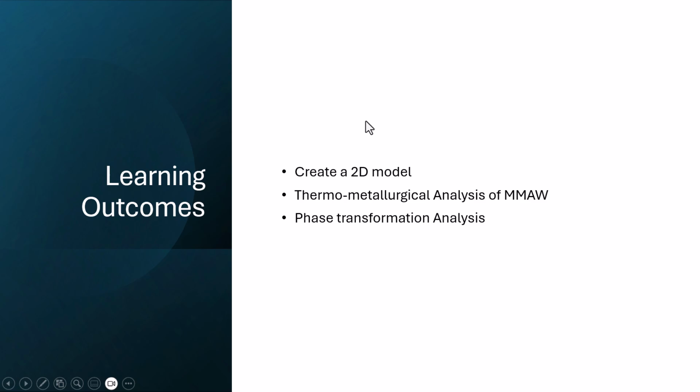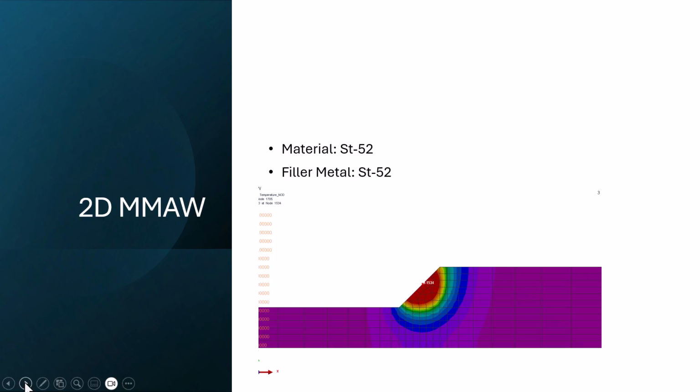In this module, you're going to learn about how to create a 2D model in SYSWELD, how to perform a thermometallurgical analysis in MMAW process, and how to do the phase transformation analysis.